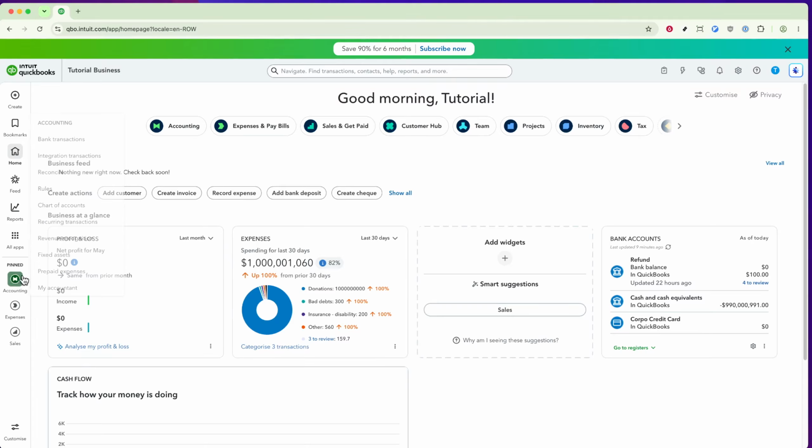First, log into your QuickBooks Online account and head over to the accounting section. You'll find this on the left-hand panel of your screen. This is where you can manage all of your accounts, such as checking, savings, or credit cards.